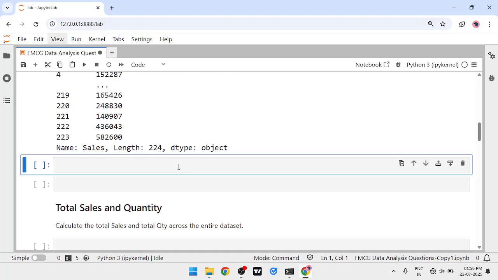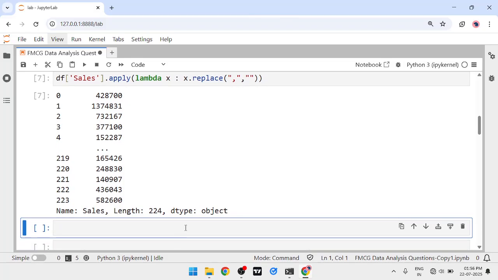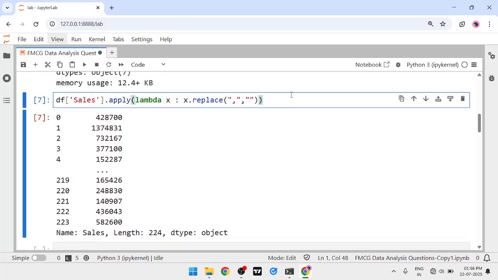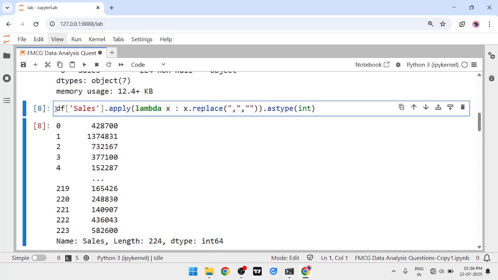If we run this, we can see that the comma has been removed from our column, but the data type is still an object. So we still need to change this into an integer. Now we can typecast this column into an integer because there is no comma, so it will not throw an error. After doing this, we will use .astype and pass integer in it. Now you can see that the data type has been turned into an integer. We will save this in the sales column.